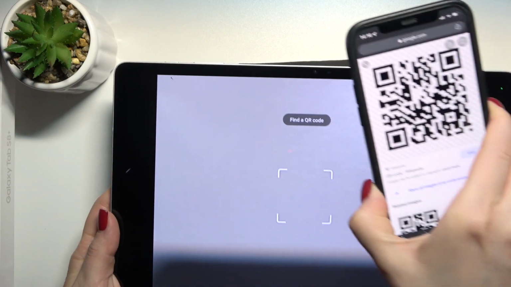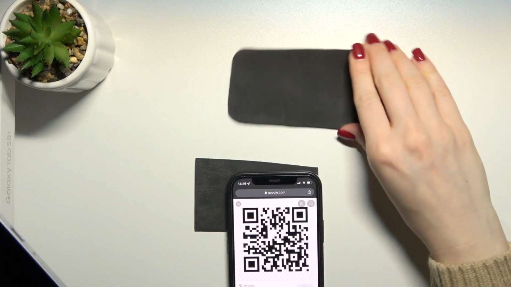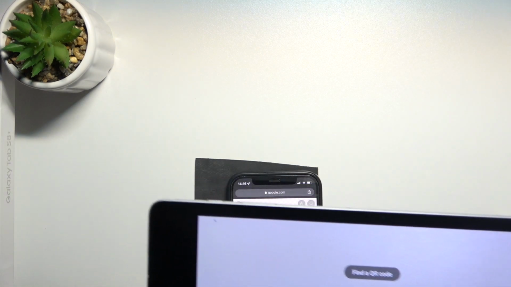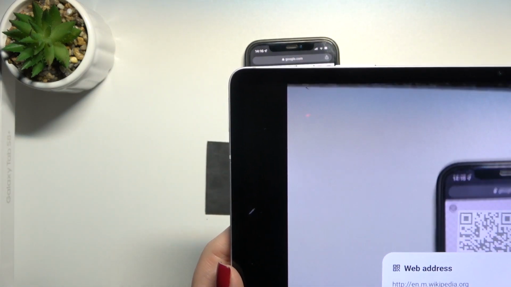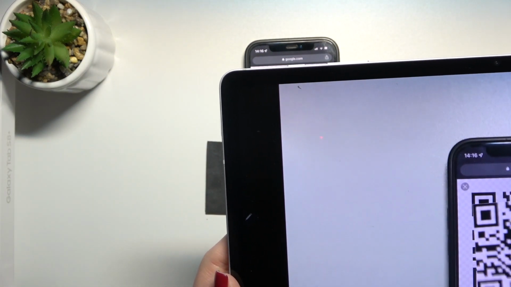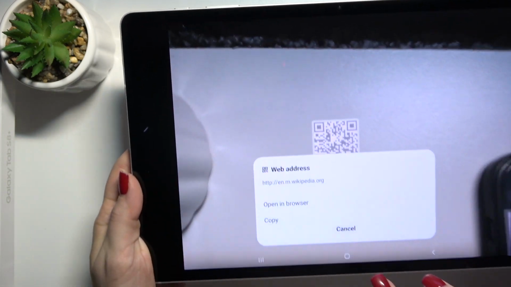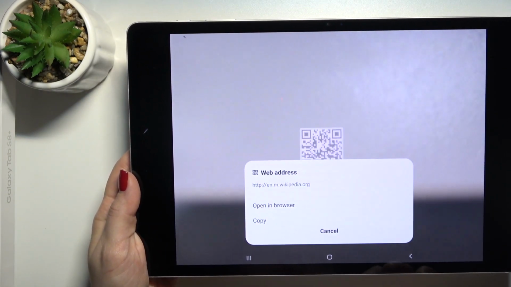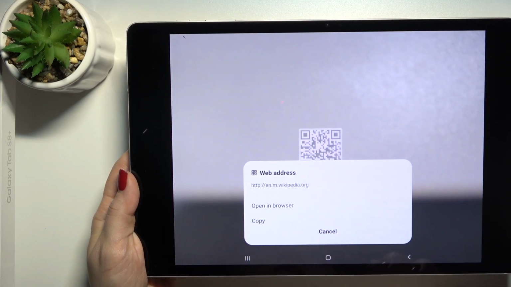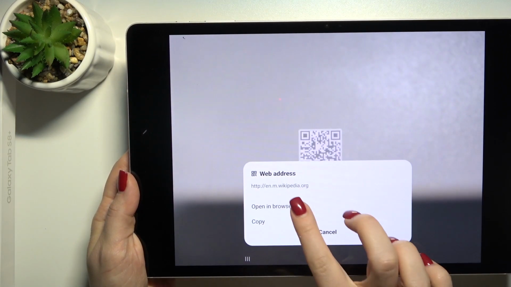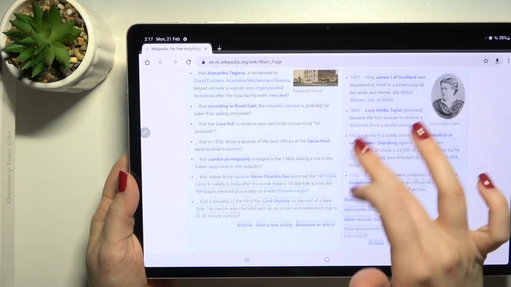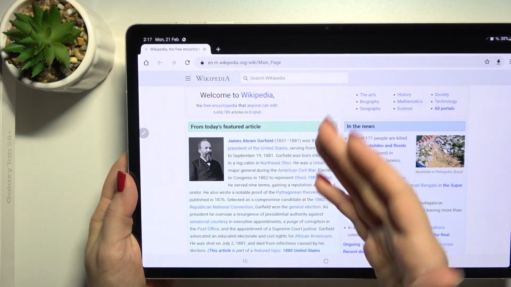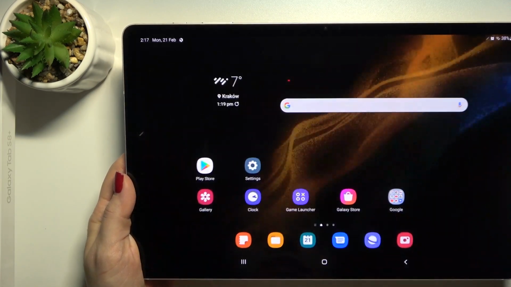And now here I've got the device with the QR code, and now I'll just show you. So again, and here as you can see, we got this QR code, and now we can copy the URL address, or we can open this QR code in the browser. And here we got, as you can see, the example with the QR code of Wikipedia. So that's it, that's how it looks.